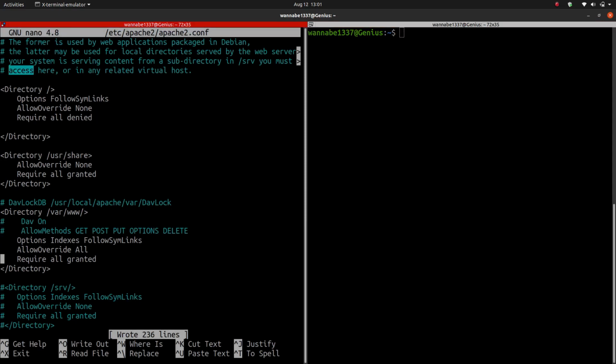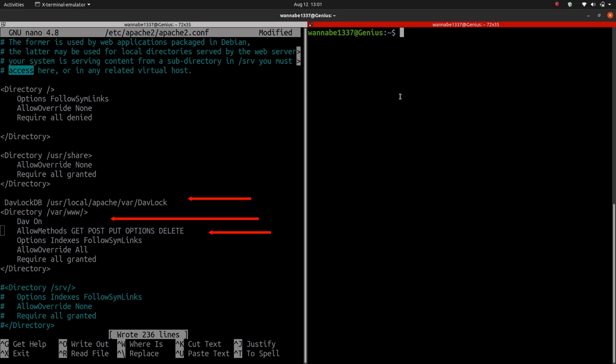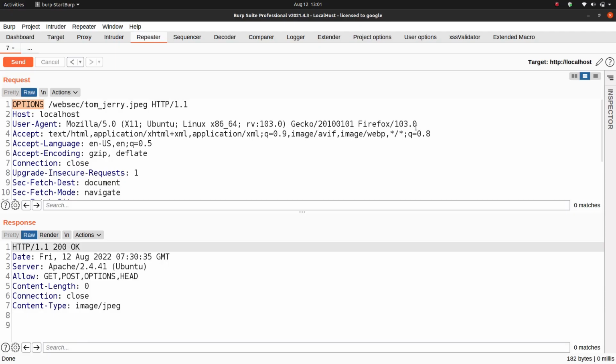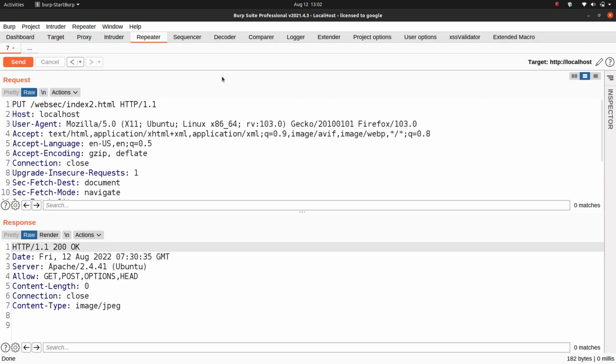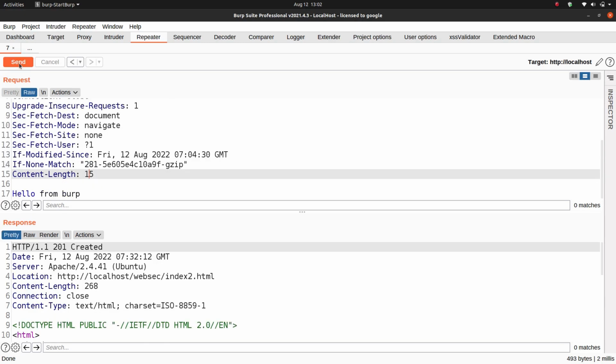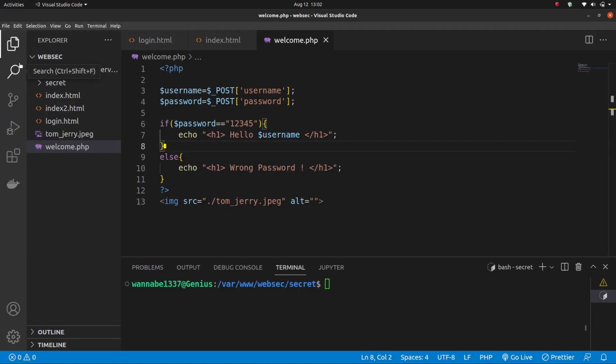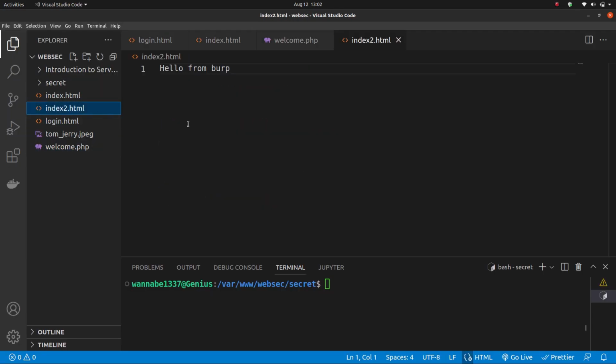We can change this setting in our Apache config file by enabling the dav extension. This will allow us to use methods supported by WebDAV such as PUT and DELETE. Now let's create a PUT request to create an HTML file index2.html with the following content in it and send this request to the server. The server responds with a message indicating the request was successfully completed. And now if we see the directory, we can see that the specified file has been created.